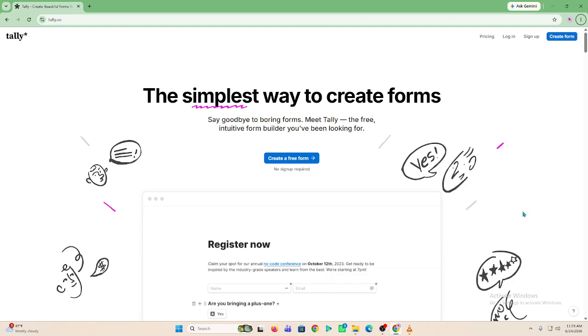If you want to collect responses online without any coding, Tally Forms makes it super simple. In this guide, I'll show you how to create a form in Tally step by step.